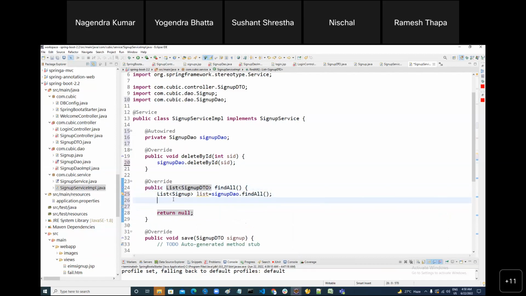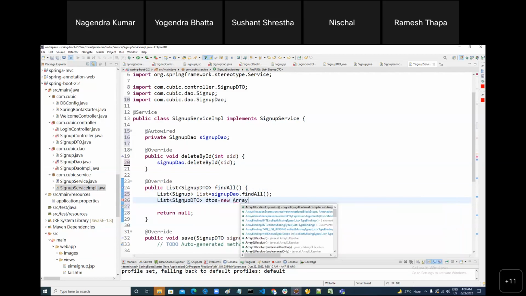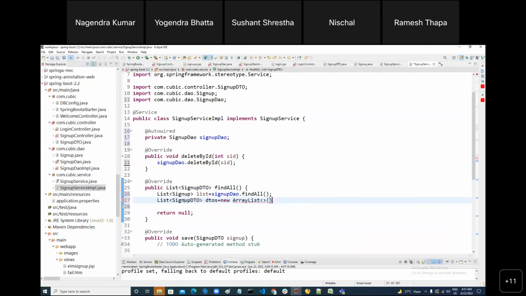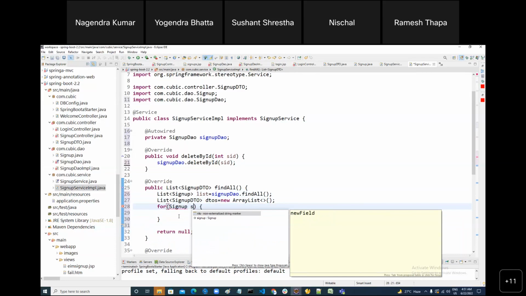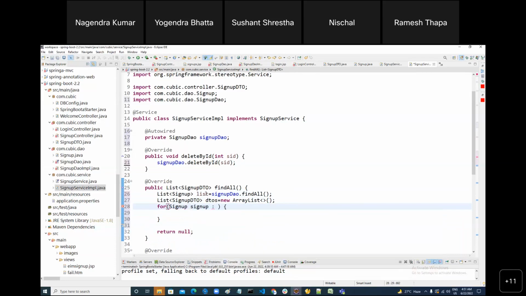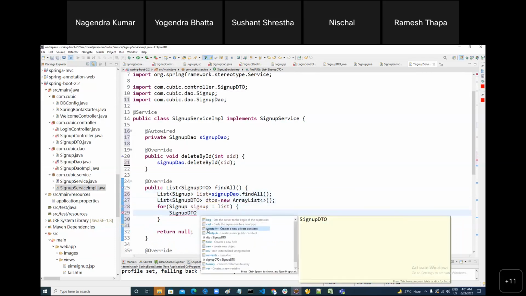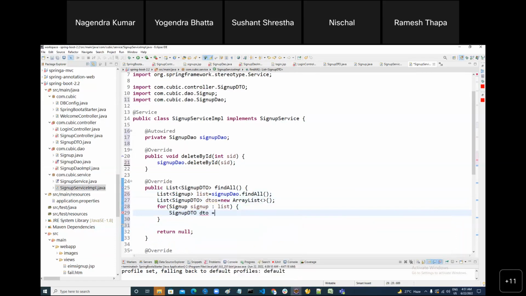So in order to do it, here you have to make a list, right? Done. You make a loop. I hope you know core Java. Have you gone through core Java or not? See, I am iterating one sign up object at a time, and then I can copy all the data from that to this DTO.